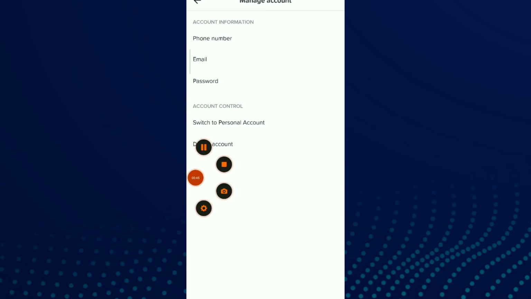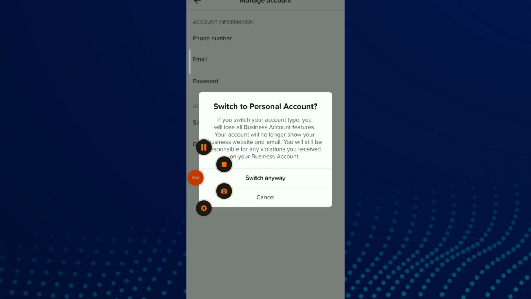They're gonna tell you some reminder, which is if you switch your account type, you will lose all business account features. You can just click on Switch anyway and go back to your personal account.